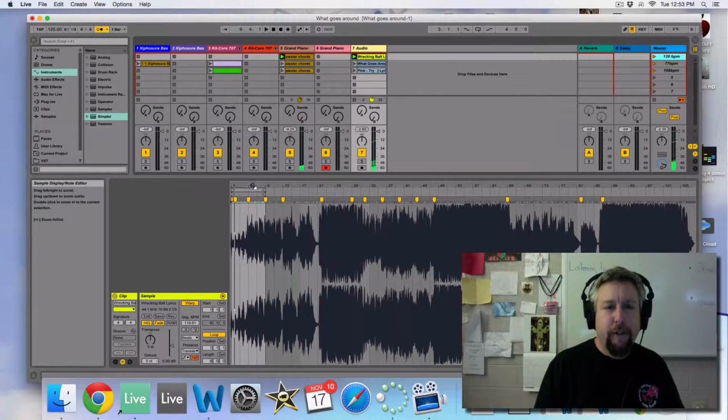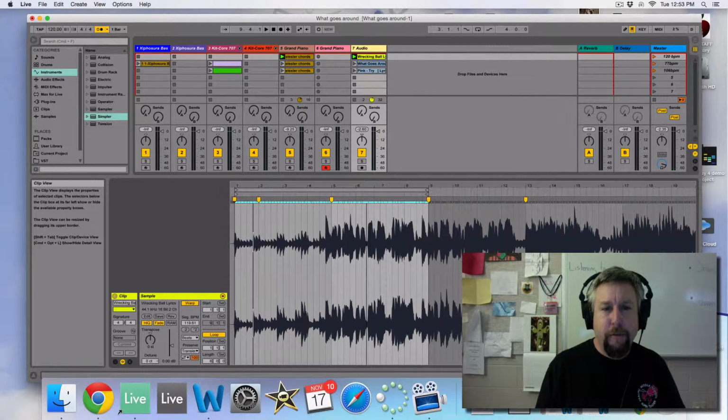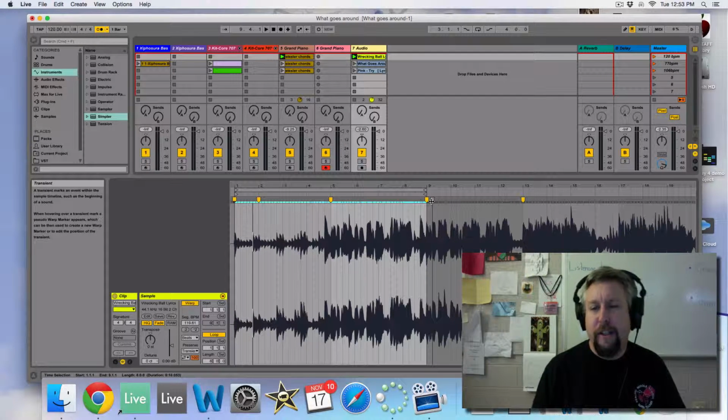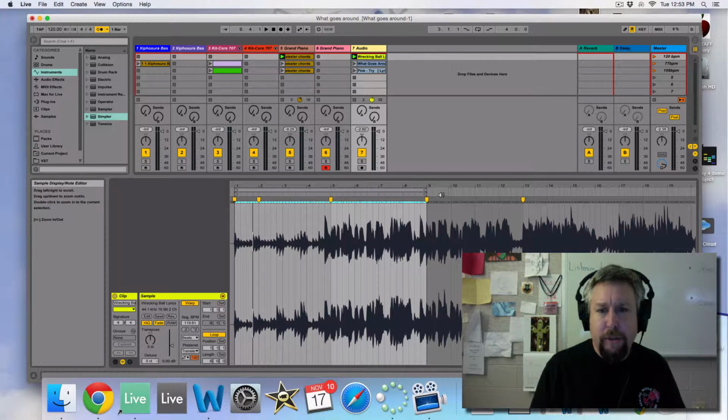Okay, and it's going to loop over and over. It's going to loop within these brackets. Try not to move these yellow markers. These are the yellow warp markers, and they will shrink and condense your song, and it's going to sound awful, and then you'll have to open it up to the original version to get it back to where it's supposed to be. But at other times, you are going to be asked to move these loop brackets.